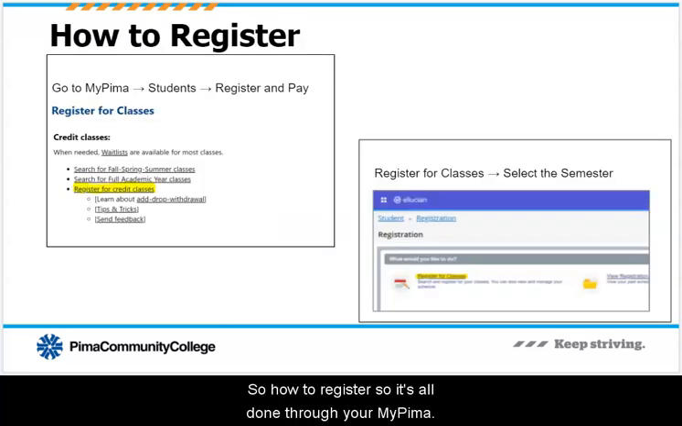So how to register. It's all done through your MyPima. Like I mentioned earlier, your MyPima is extremely important for you to be able to complete the certificate. I would say go through and explore your MyPima because you're really not going to mess anything up there too bad that can't be fixed. So you want to go to your MyPima.